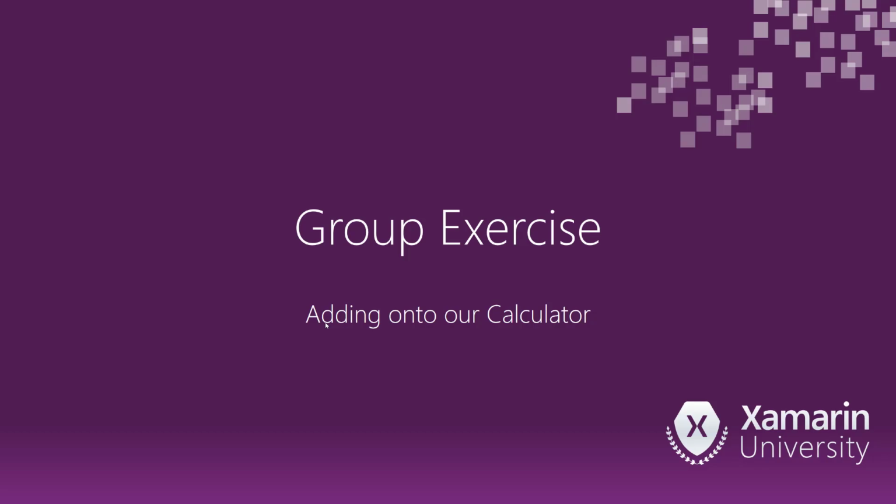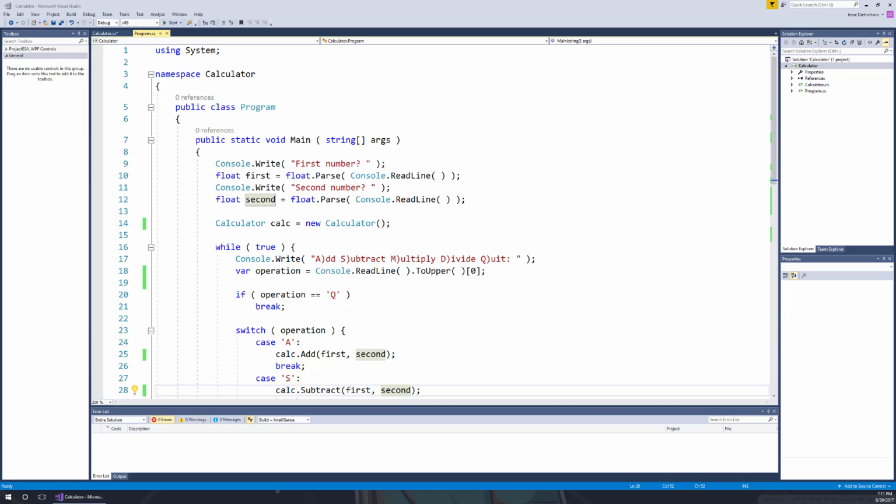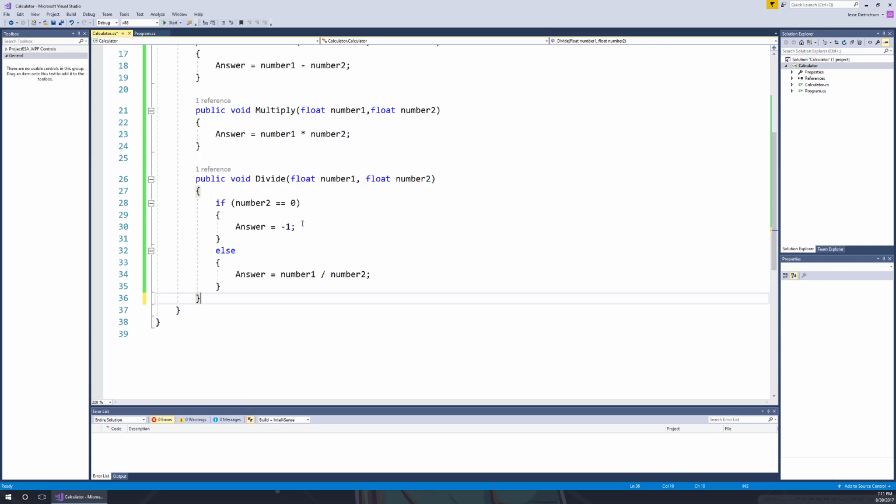So now we're going to jump back into an exercise again, and we're going to continue adding on to our calculator. Alright, so here we are back in Visual Studio, and our goal for this exercise is to create a new divide method. Except this time, this divide method is going to do integer division instead of floating point. So if we head over to the calculator.cs, you can see we have our divide method, and we're going to overload this to have another divide method.